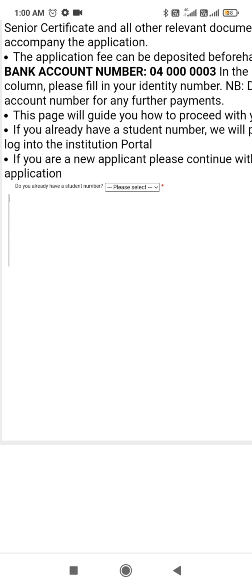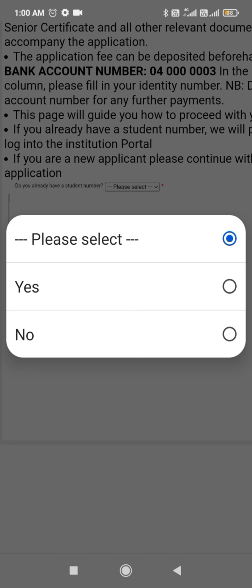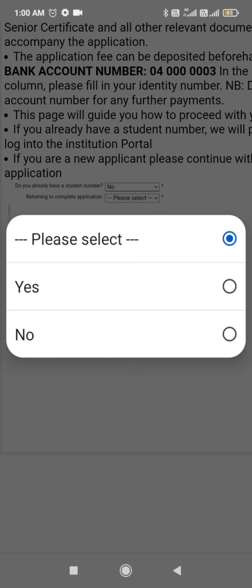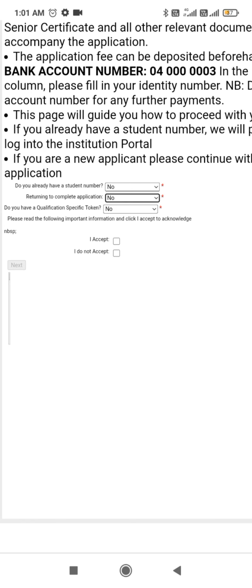Do you already have a student number? If you don't have a student number, you can click no. Then, returning to complete an application: if you are returning to complete an application, you can click yes, but if not, you can click no. Then you can click accept here and click next.